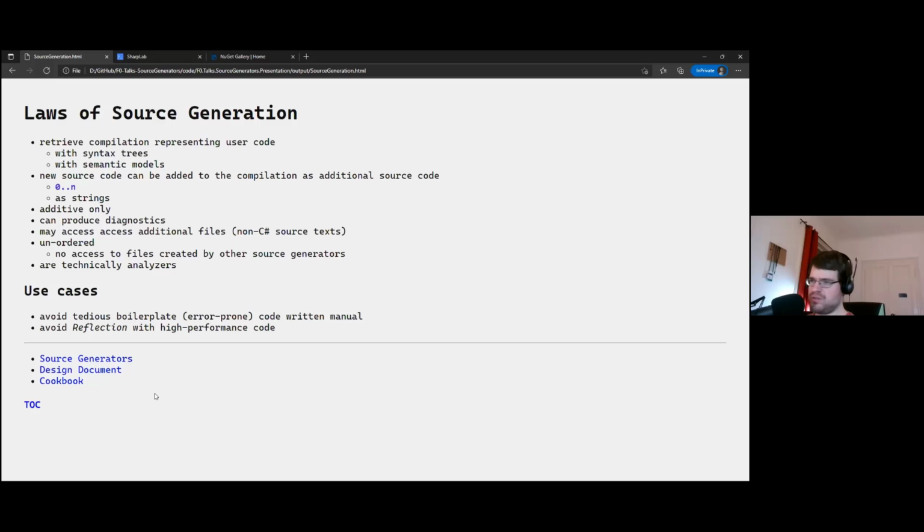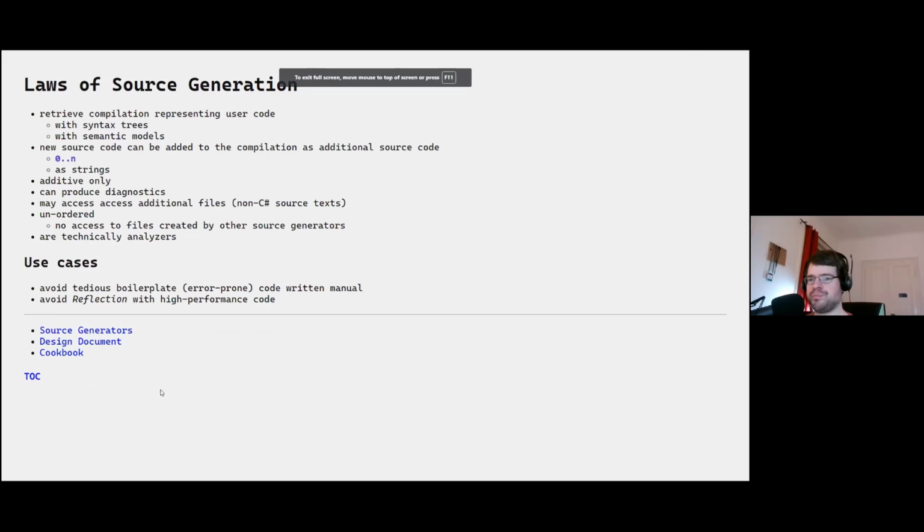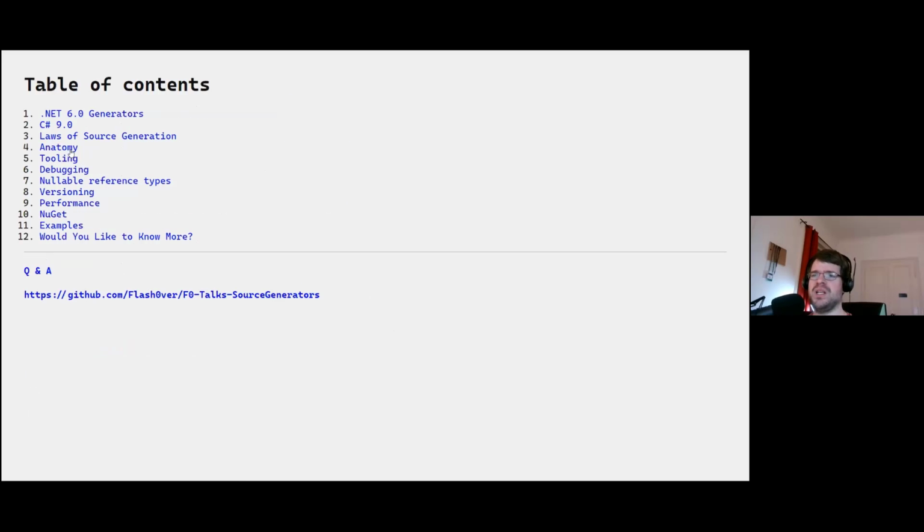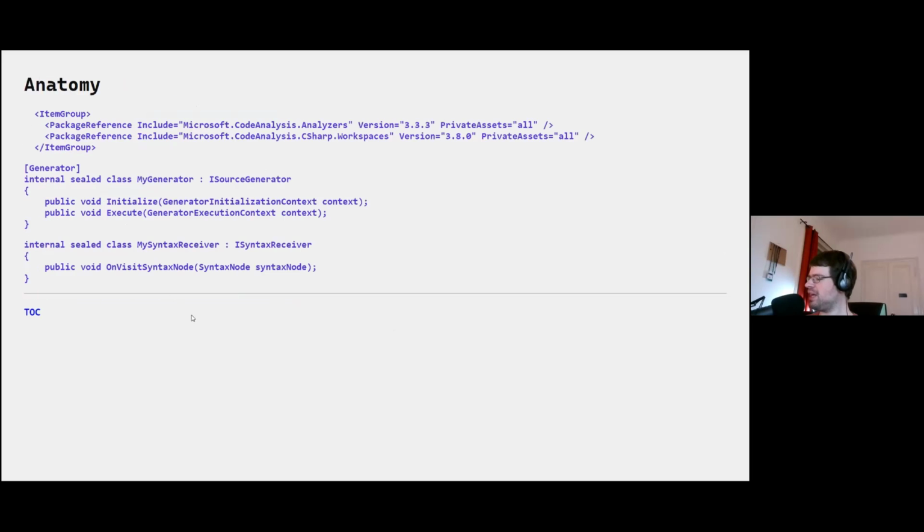In this presentation, everything you see is also available on GitHub. I put in documentation, also the cookbook, which is from the .NET team, delivers some recipes on how to solve issues with source generators. Now, what's the anatomy of a source generator? How does it look if we want to build one?